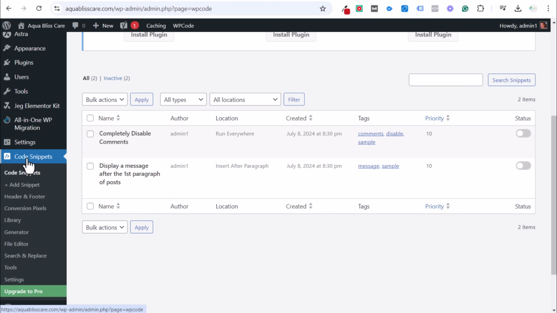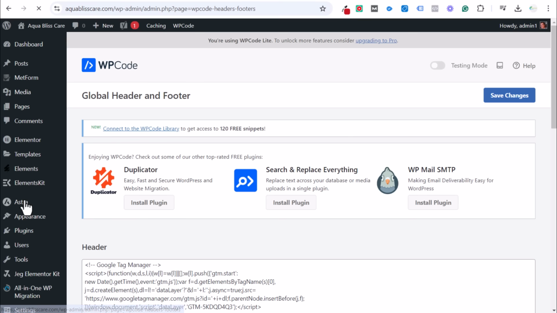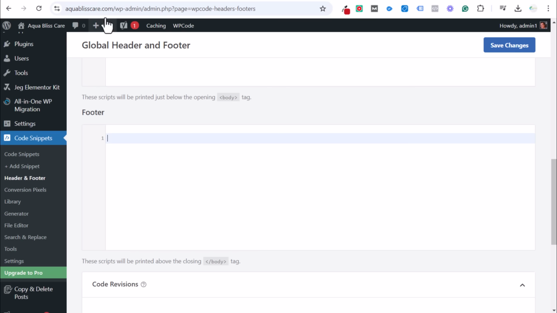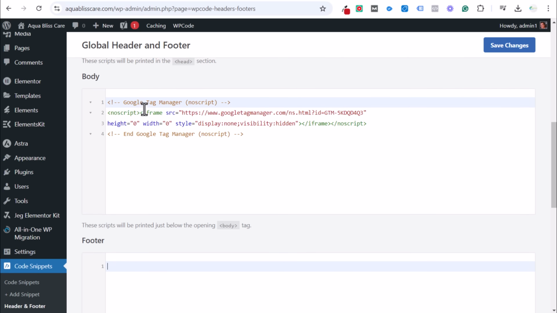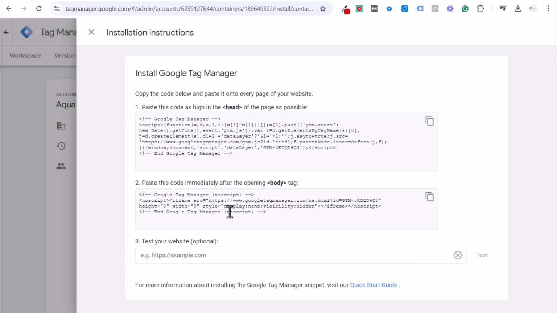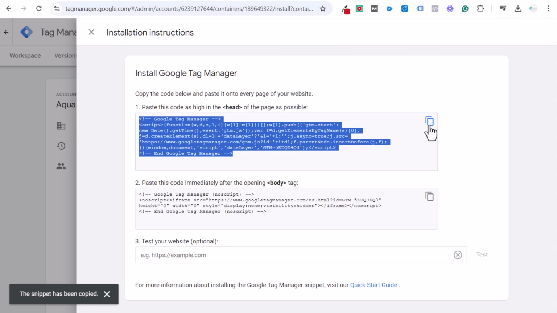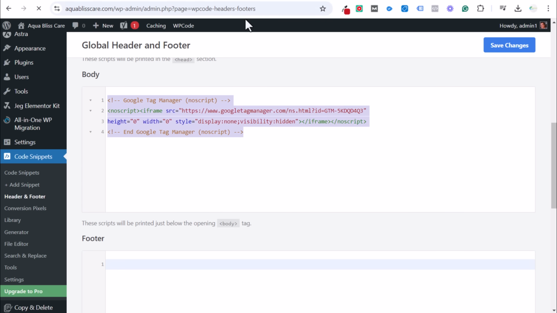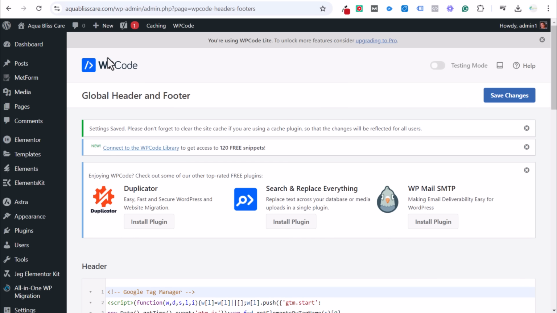So on the code snippets on the left-hand side, we click on header and footer, and that is going to open up our header and our footer here. I did have these installed on both, but we'll make sure we installed it on both. So within our header, we have our first piece of code, and then under the body tag, so this is immediately after the opening body tag. This is exactly where you want to install Google Tag Manager. So click on Save Changes once you add both of these pieces of code to your website. You can copy these here and then add each of them to your website. Make sure you click on Save Changes and make sure you put them in the right spot using the WP Code plugin. And then from there, you have Google Tag Manager installed on your website.